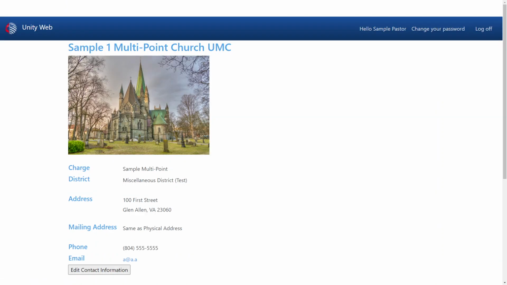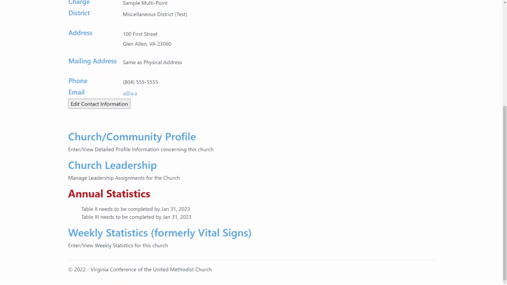Once at the church profile screen, scroll on down. You'll see a link for weekly statistics. As the link implies, this used to be known as vital signs.